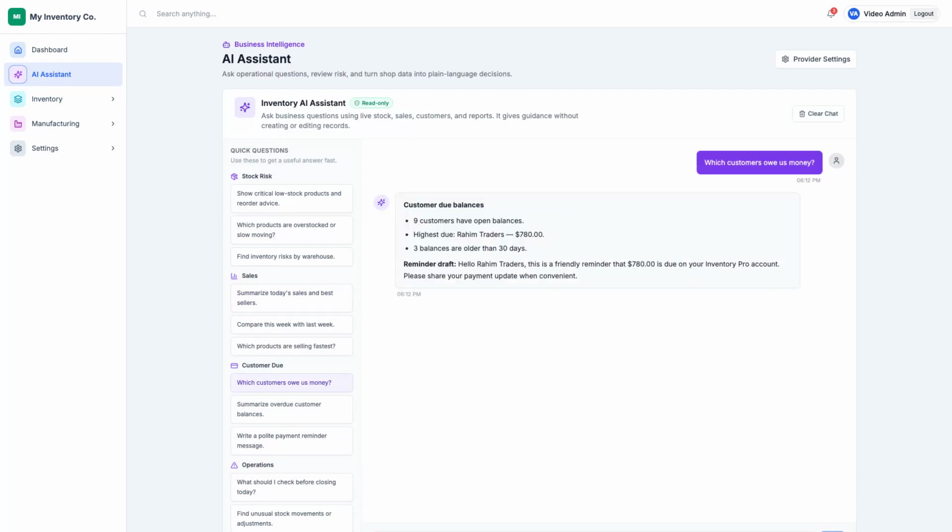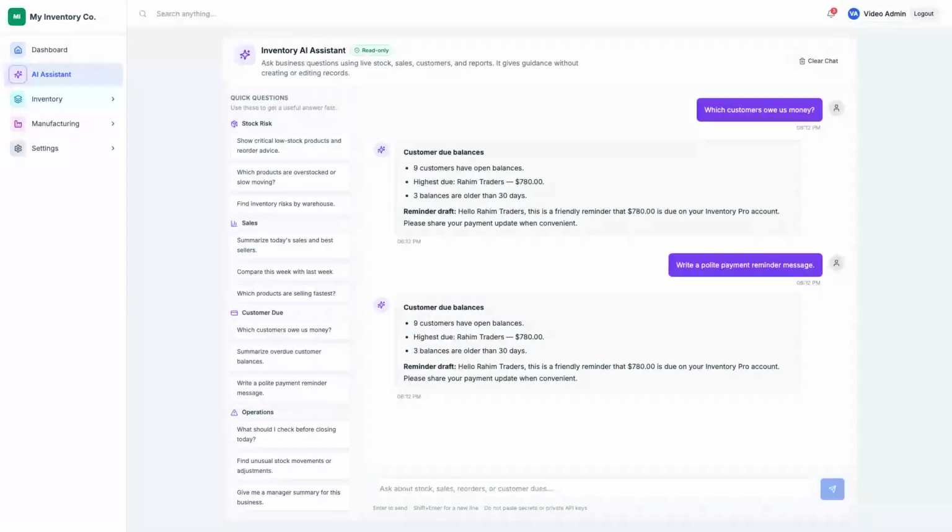Customer credit is covered too. Ask who owes money, then request a polite payment reminder message that can be copied into WhatsApp, SMS, or email follow-up.